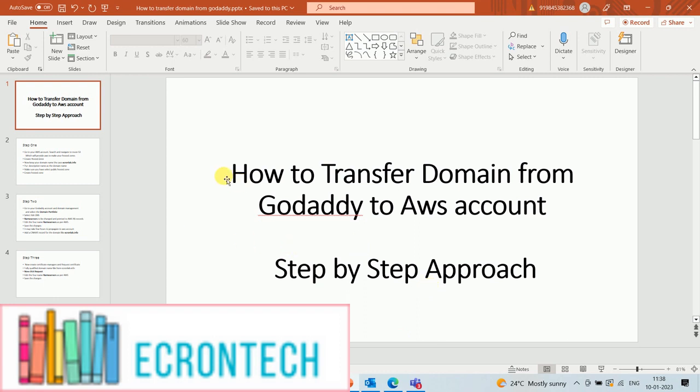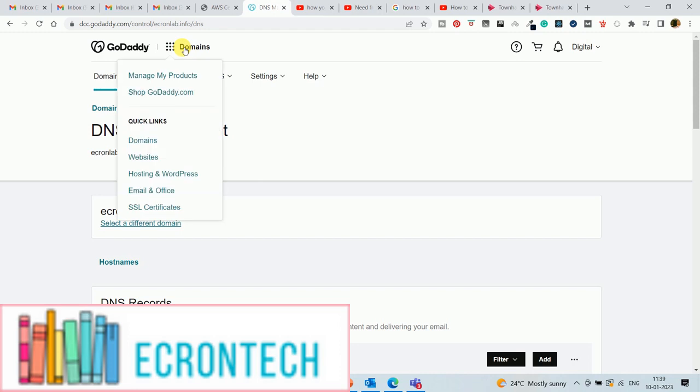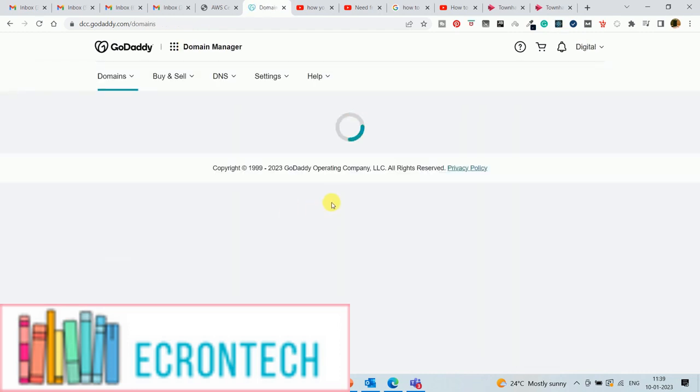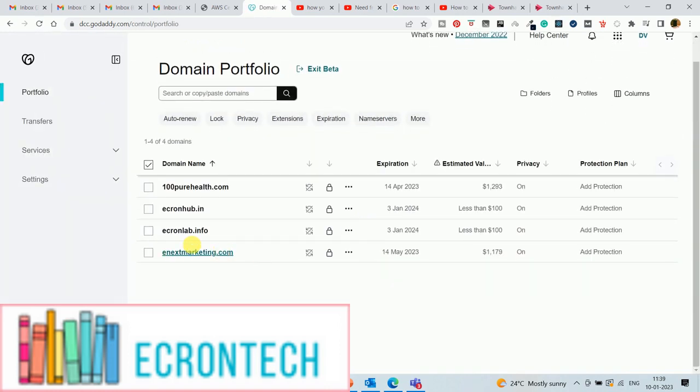Hello friend. Today I'll show you the step-by-step approach to transfer a GoDaddy domain to an AWS account. So first step, whenever you buy a GoDaddy account, I'll show you, there are a few domains here. I wanted this domain to be in the AWS account.